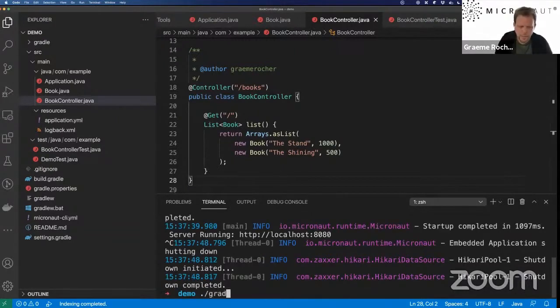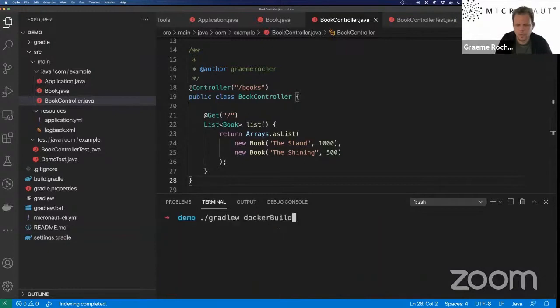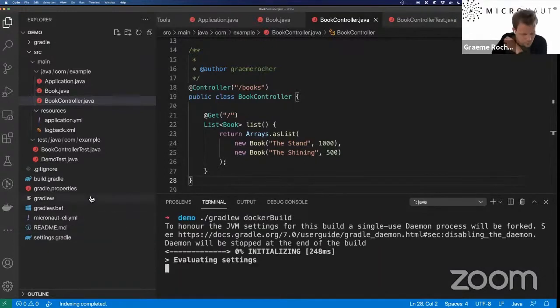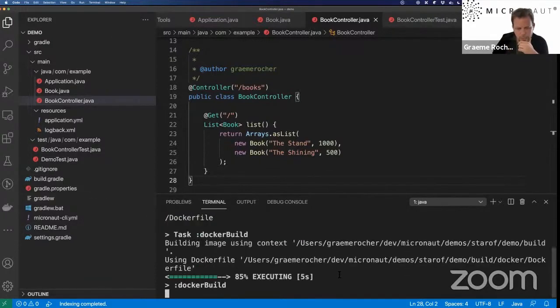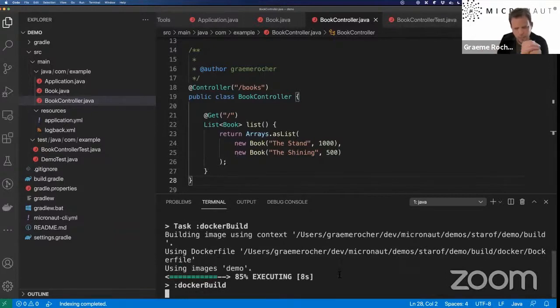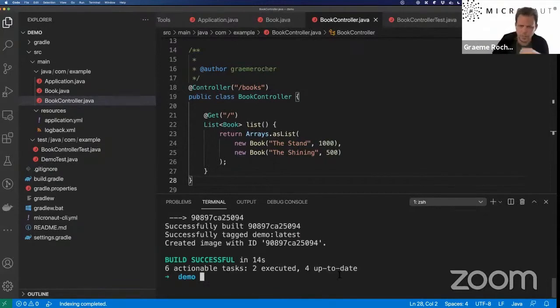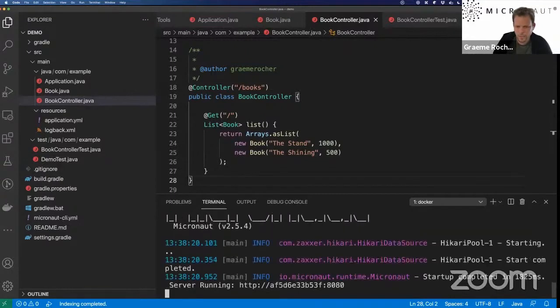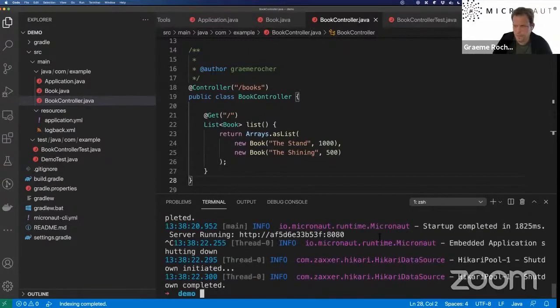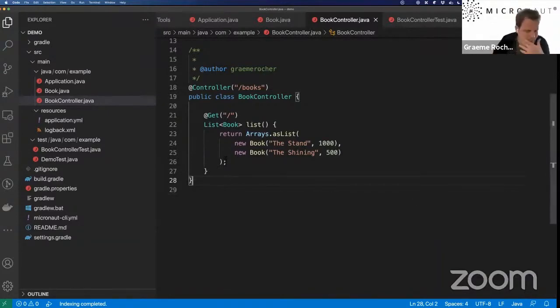We can also automatically build this into a Docker container with dockerBuild, which will build the container from my application in a layered Docker image style. It will build a Docker image and tag it and so forth, and then I can do docker run demo, etc., and run the application inside of a Docker container immediately out of the box, right? So everything is Docker ready and ready to roll in terms of building applications.